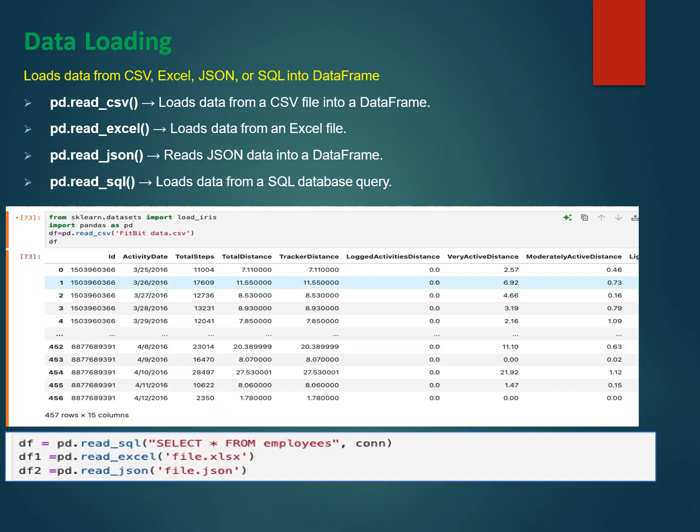pd.read_json reads JSON data, which is common in APIs. pd.read_sql loads data from a SQL database using a query. Understanding data loading is the first step in any ETL pipeline.